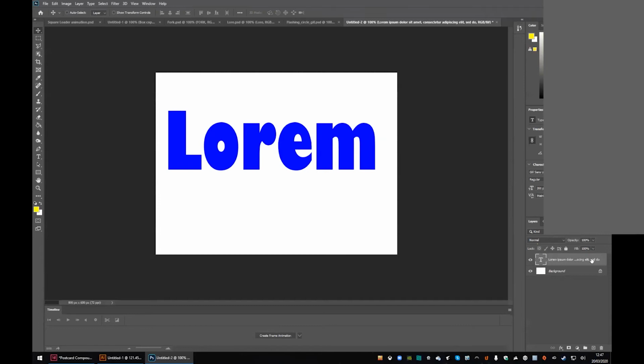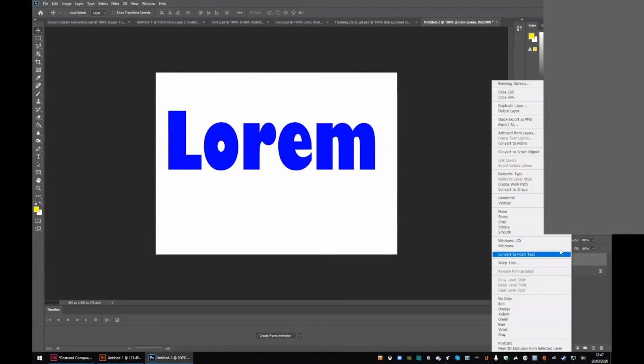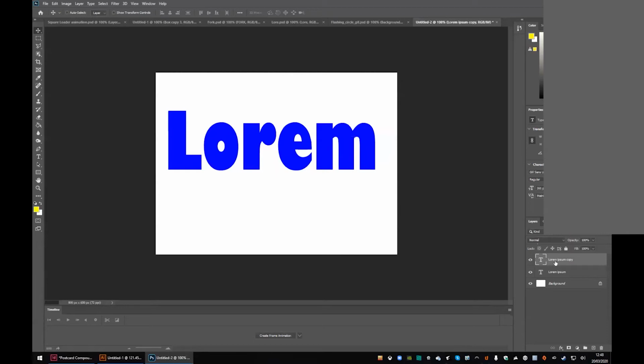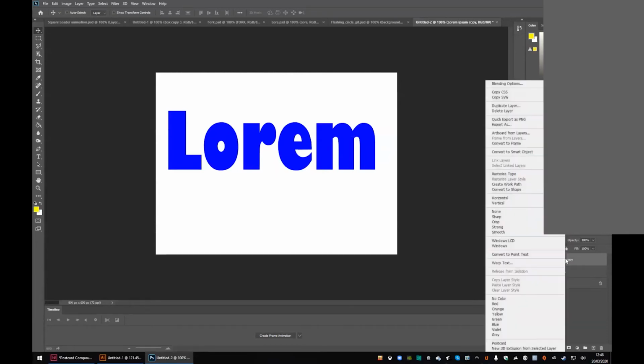And the text layer is named with whatever content it has. So because this is coming from lorem ipsum, it's going to name it completely with that. So I'm just going to delete some of that, so I have a shorter name in my layers. And then I'm going to duplicate that. So right click on the layer name, duplicate it. That will make you a copy. And then what you're going to do with the copy is you're going to right click and rasterize that type.